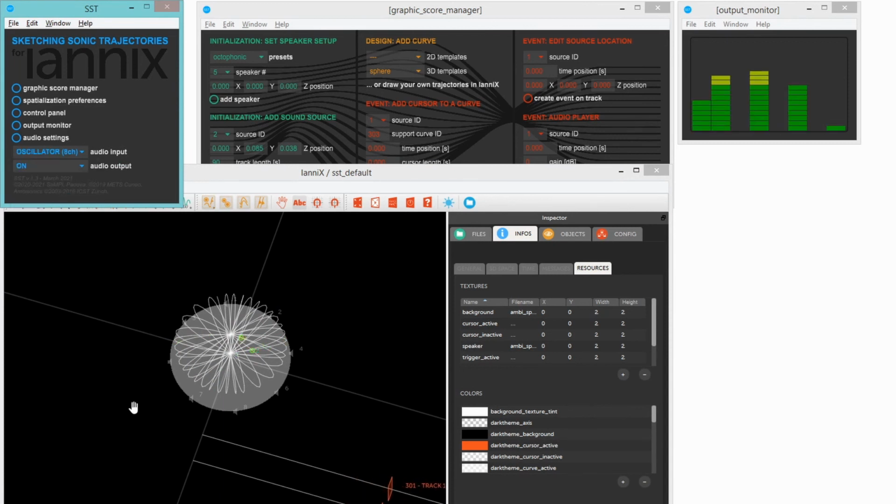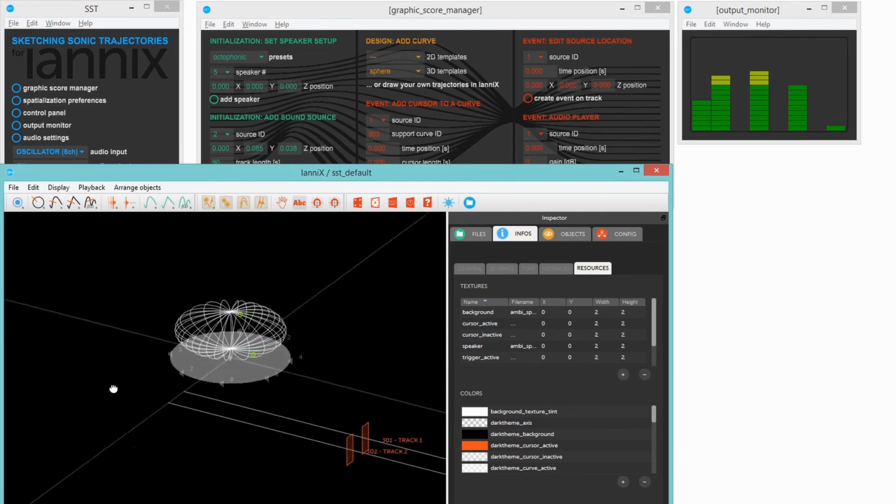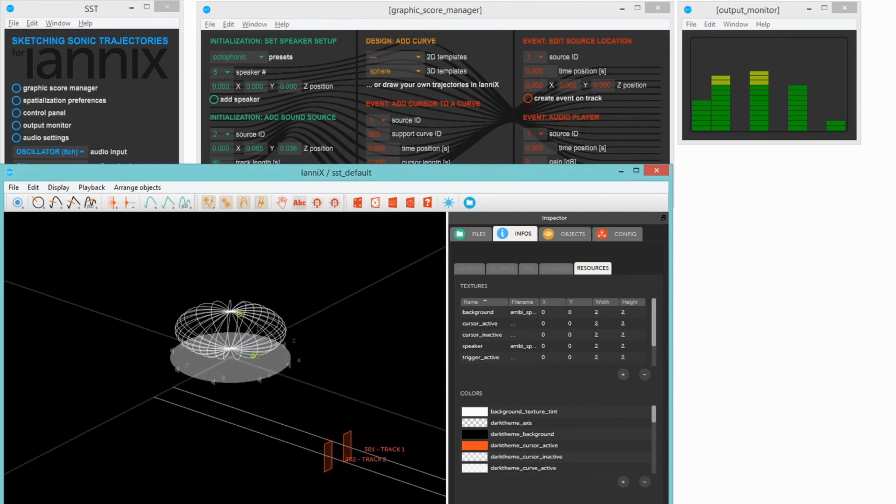The polyphonic oscillator pairs a single tone of the major scale with one sound source, so that the user can focus on spatialization design and postpone the assignment of specific audio content.